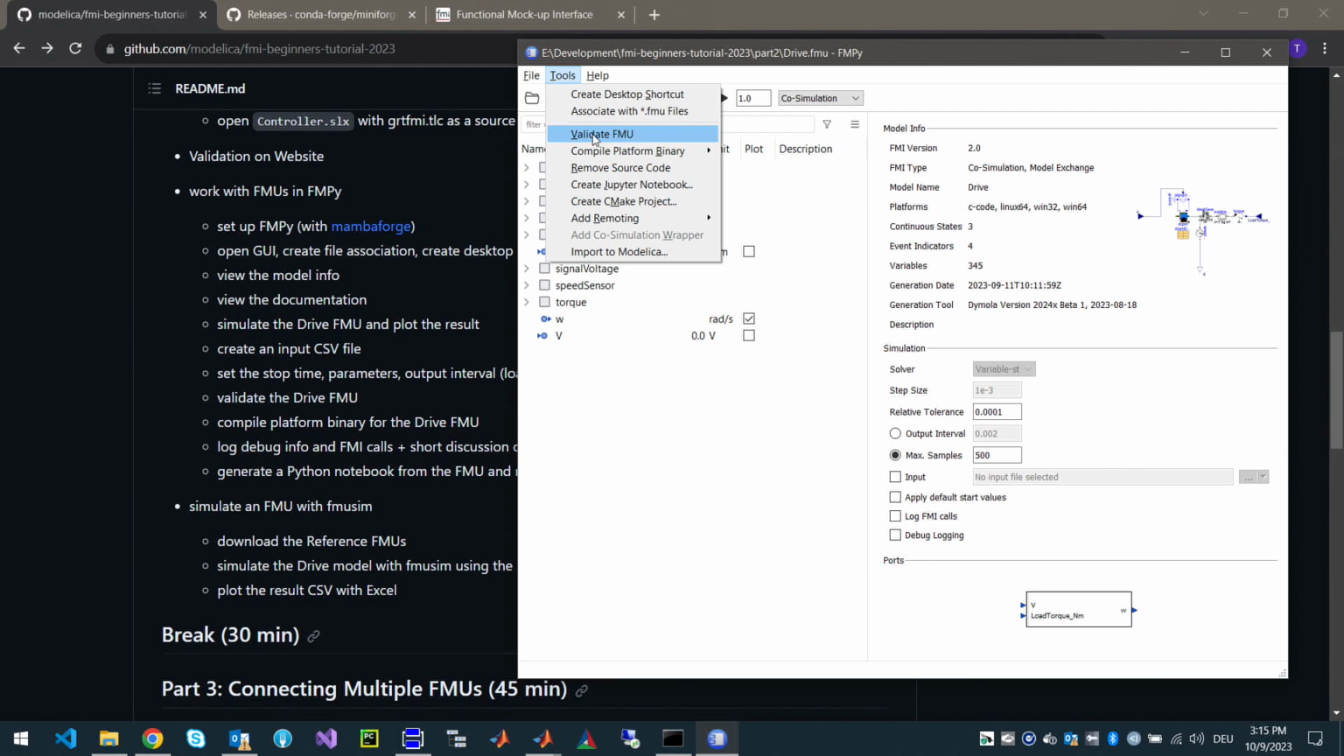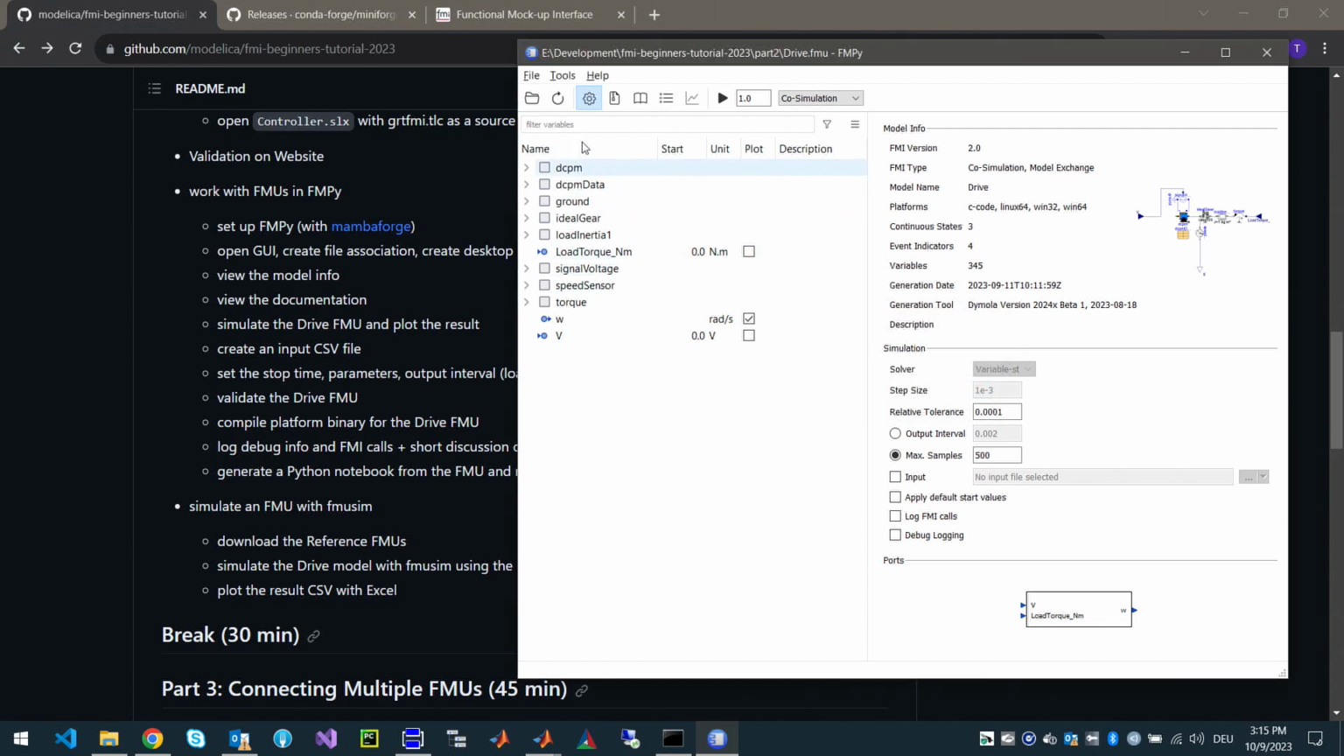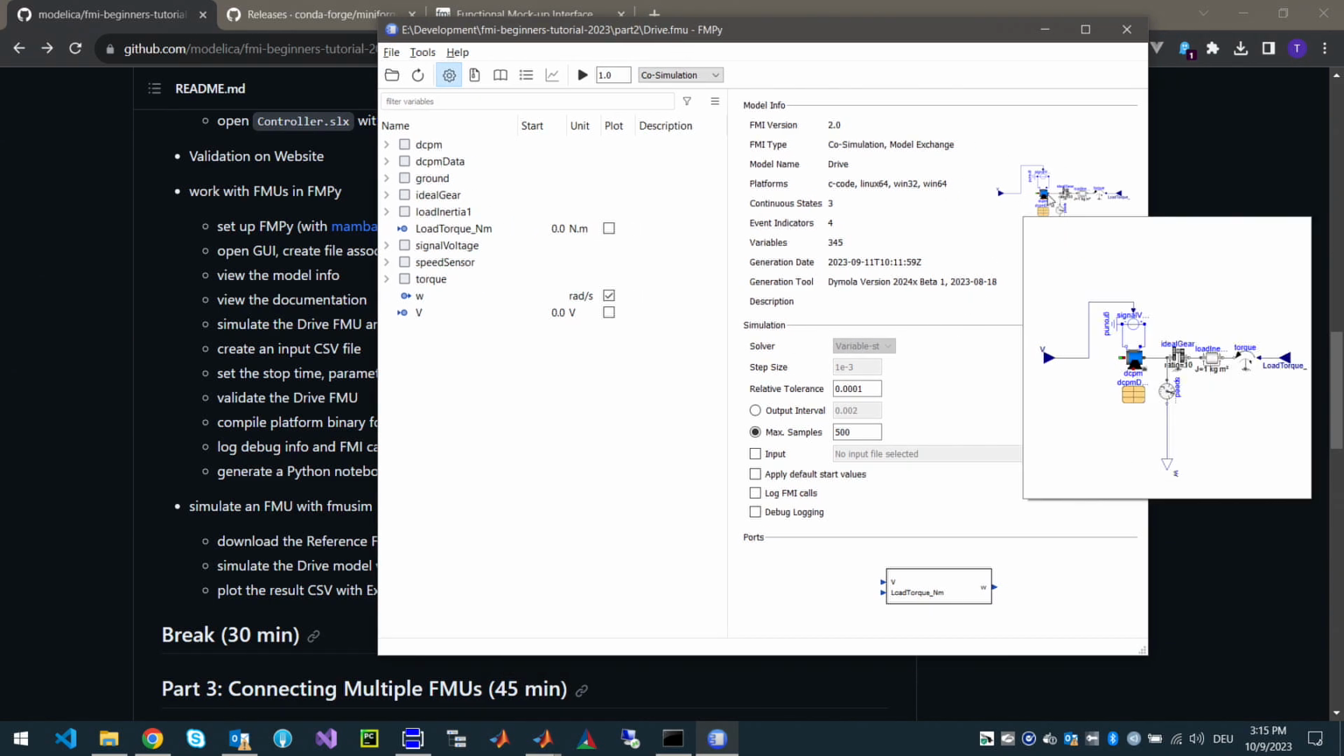Great. Yeah, so validation, as I said, it's built in, so you can just click validate here. No problems have been found. Perfect. Here you have some detailed information. If you move your mouse pointer over the image that comes with the FMU, it's a little bit bigger.